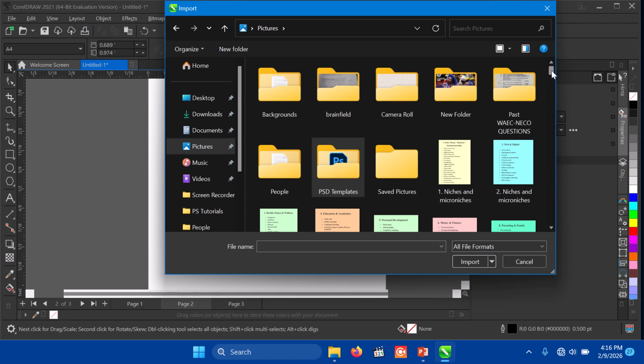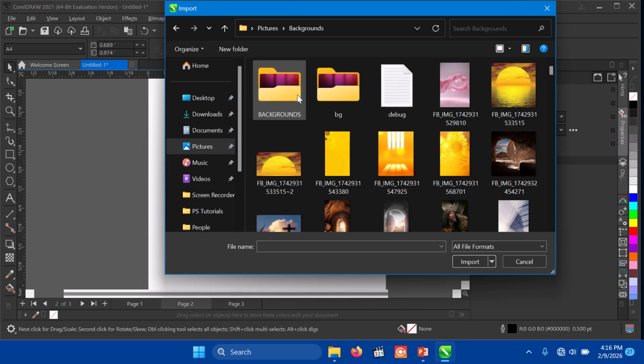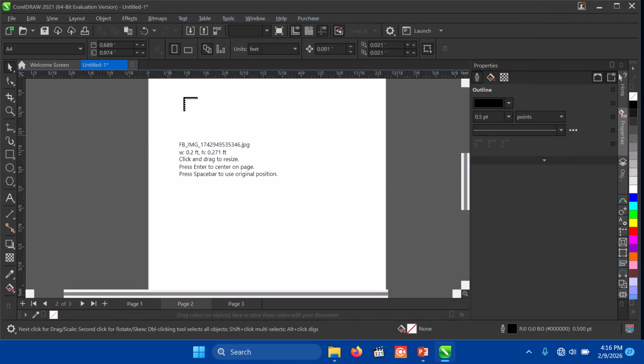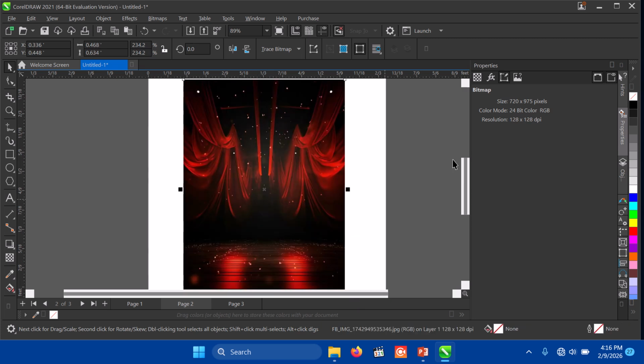Now I want to just import an image, maybe a background. Let me import a background, something I can work with. I want something that will be simple for us to work on. Okay, let's use this. I import this background. Now this is the background. I can stretch it.